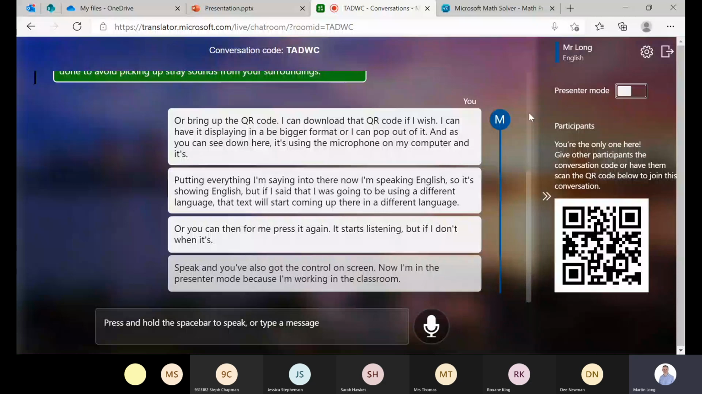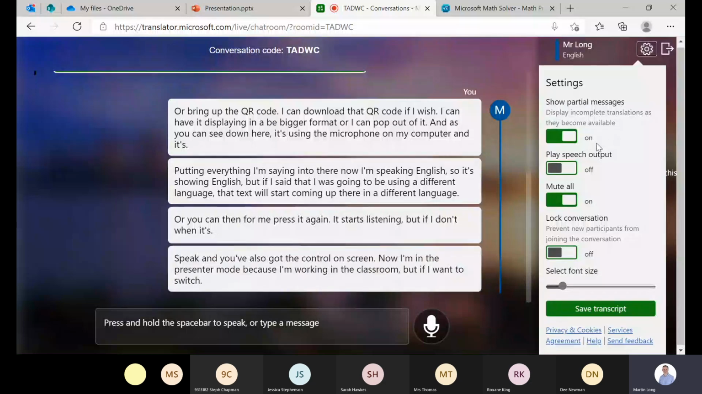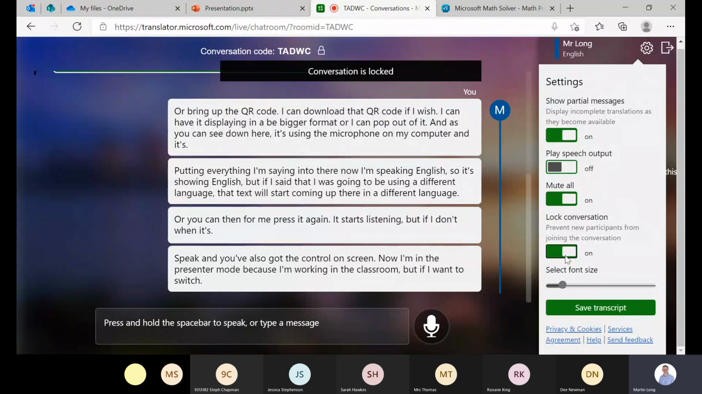You've got some options up there, so you can have it so the incomplete transcript hits a microphone display, or you can have it where you mute all other people. So if you want people to participate, you can turn that off. You can also lock the conversation so nobody else can contribute or nothing else goes in it.